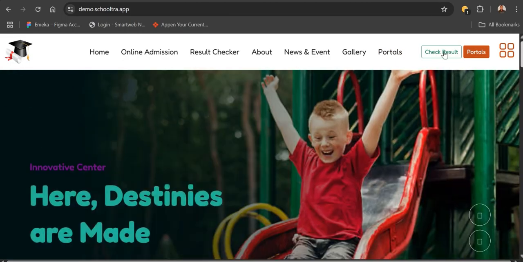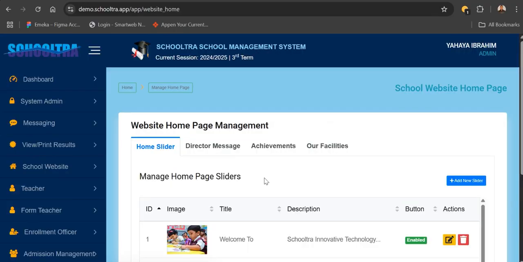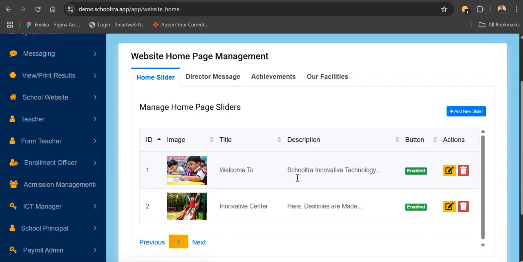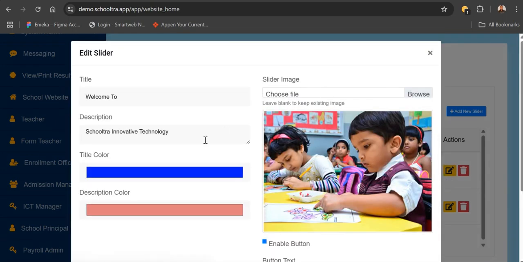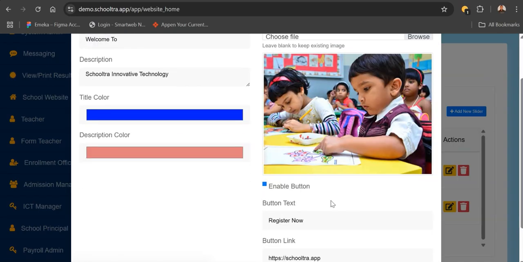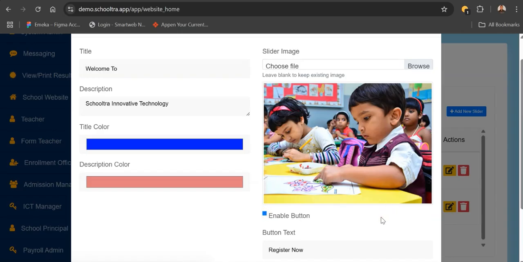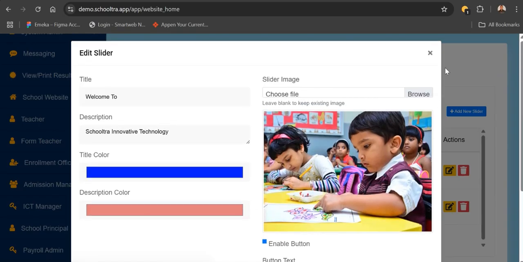Okay, now I will just go back and you can see the sliders we have there, those pictures that are showing there and the write-ups. If you want to edit, you can click here to edit. You can remove the pictures, or you can enable or disable the button. If I disable the button, it will go out. If I enable it, it will come back.